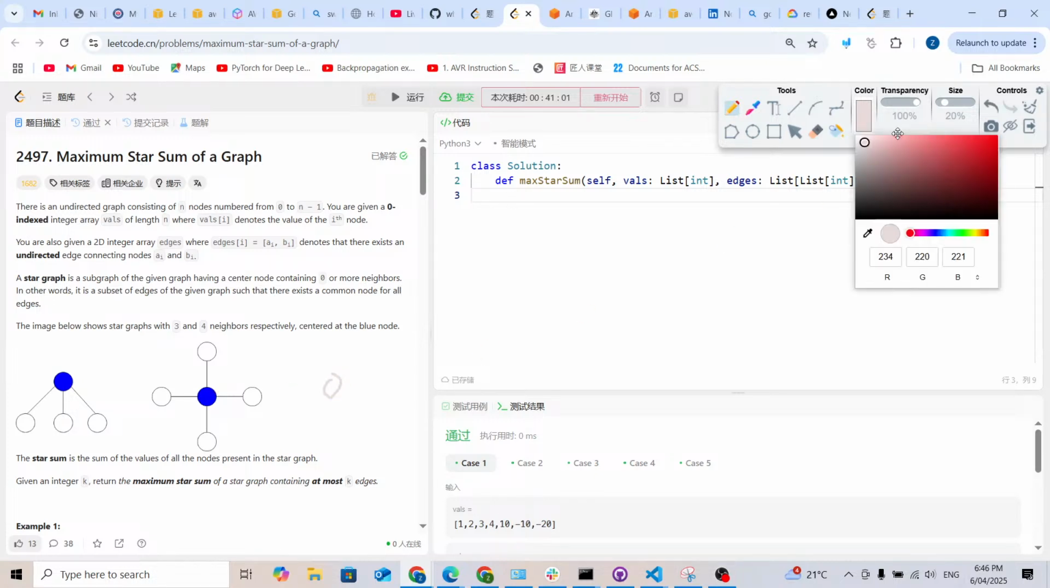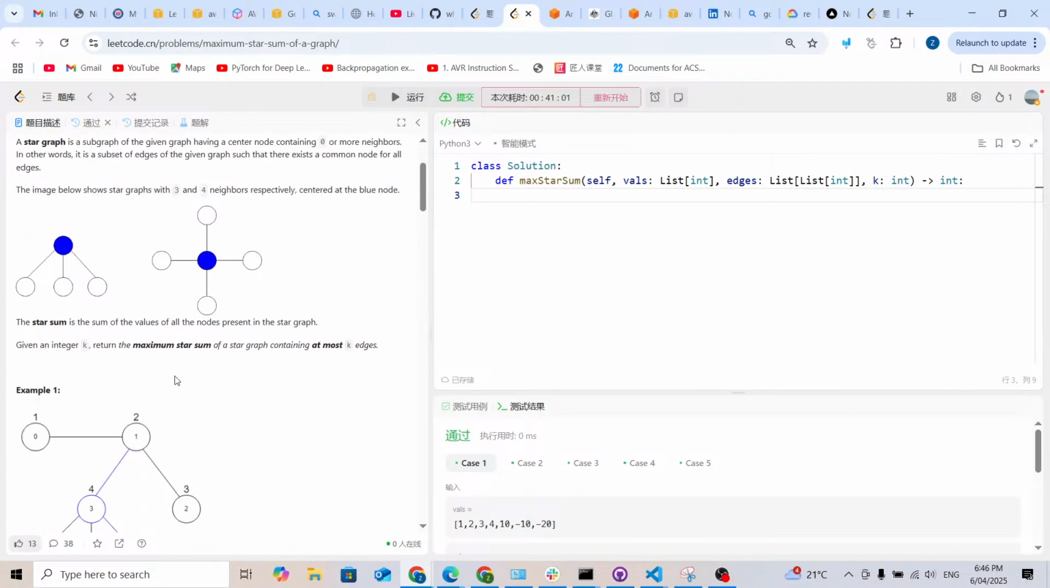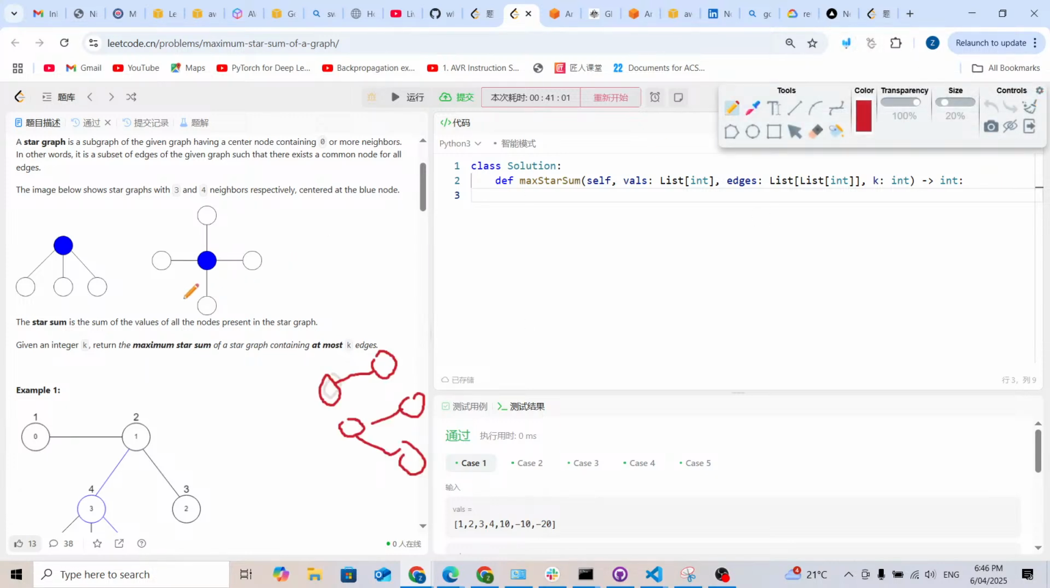Maybe we also have some other examples. Yeah, this is also a star graph. It is connected with only one edge, or maybe it is connected with two edges. This is also a star graph. What we are going to solve is to return the maximum star sum of a graph containing at most k edges. For example, if we are calculating at most 4 edges, it's going to be something like this.